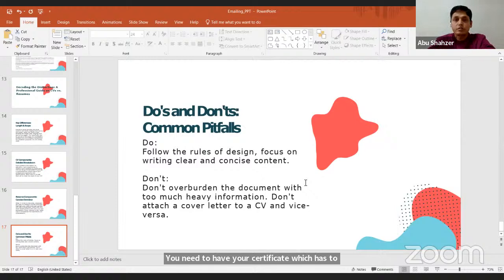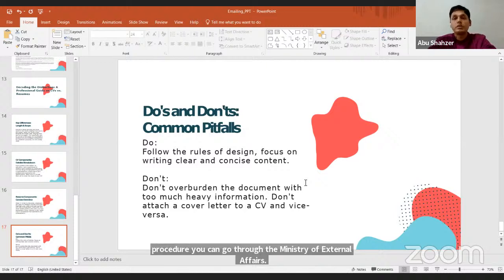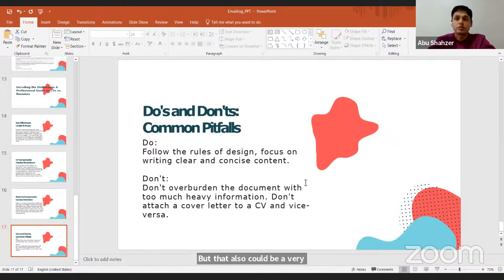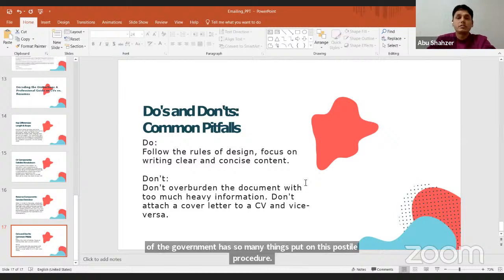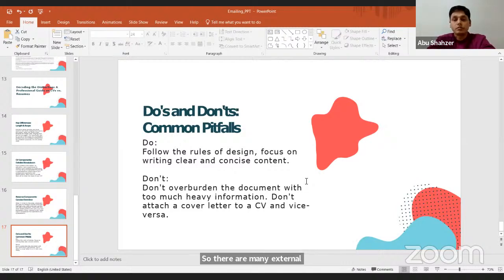For the apostille procedure, you can go through the Ministry of External Affairs, but that could also be a very lengthy procedure because the government has put so many things on this apostille procedure. So there are many external service agencies available, online as well as offline, in Delhi, in every state, I think in every city.